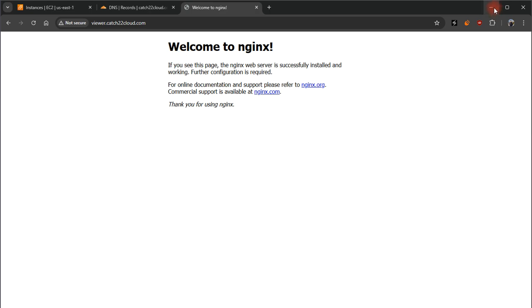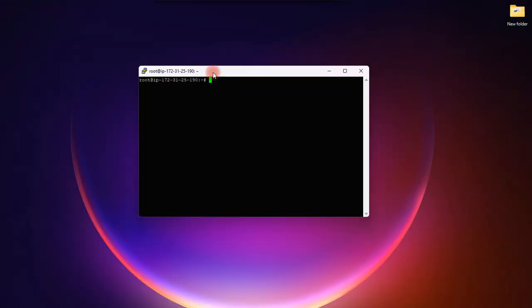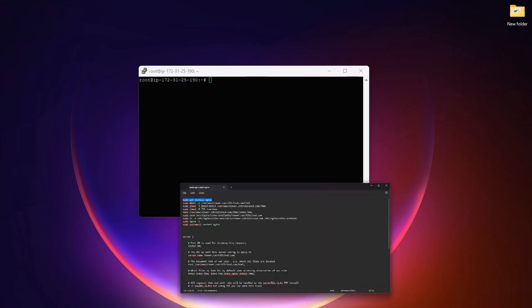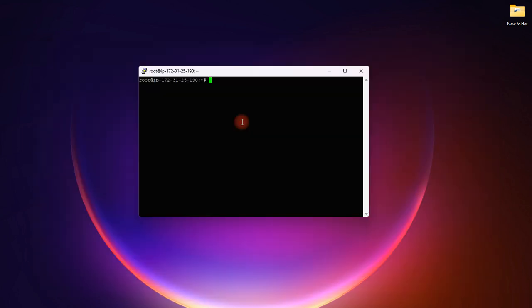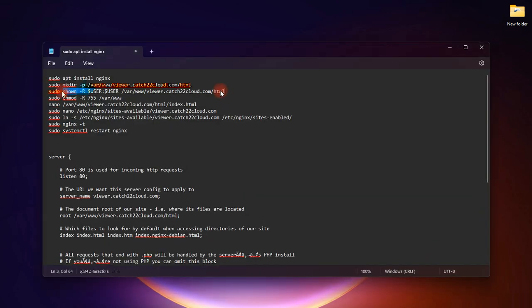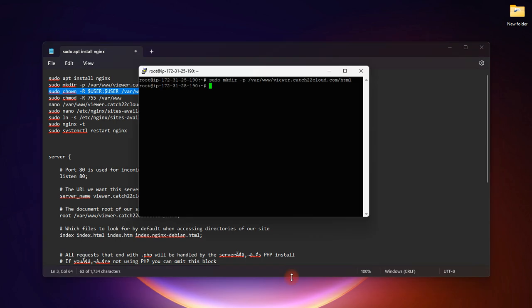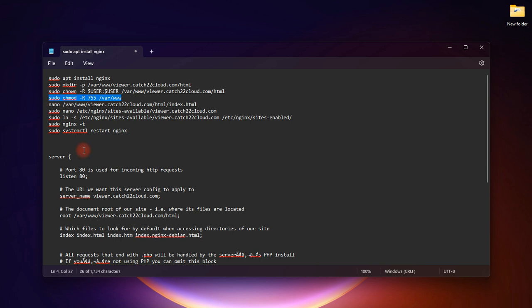Okay, so now minimize it. Now let's set up the domain in Nginx. So I have already put my domain. You can replace this domain with your own. I have set up the subdomain. So first of all, copy this command, run it, yes, complete. After that, give the permission to the exact directory. Done. Now give permission to the www directory also.